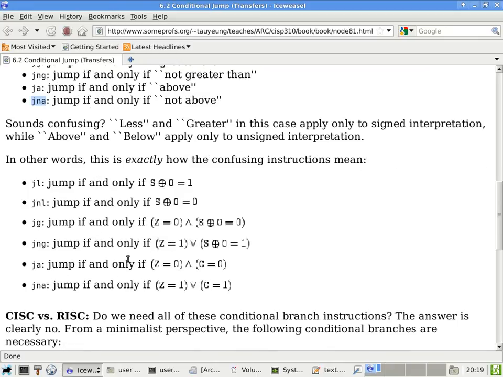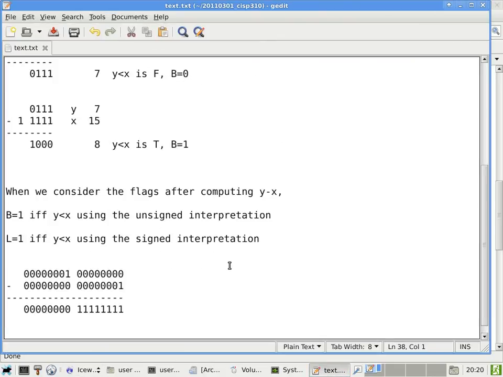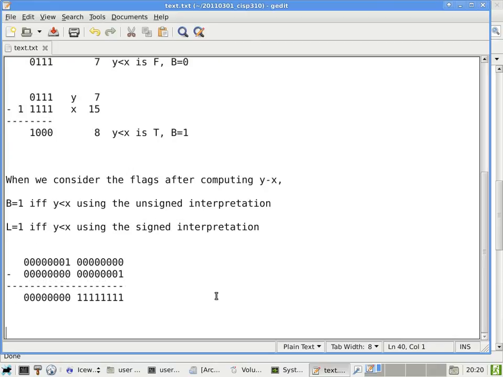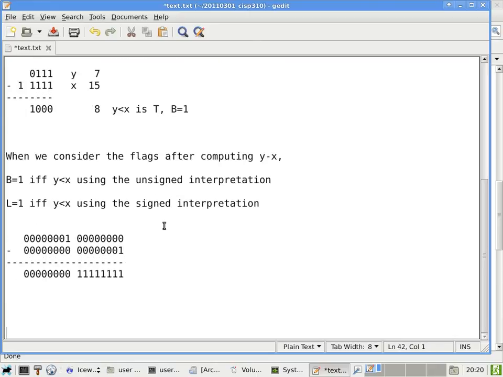And I also spell out the flag combinations. So if you want to look at, let's say JA, jump if above, okay? It is the same as jump if and only if the Z flag is a 0 and the carry flag is a 0. Well, let's see. What does that mean? Let's go to a text screen here. I know we are running out of time, but I'll do it anyway, because it really is important to understand what is above.